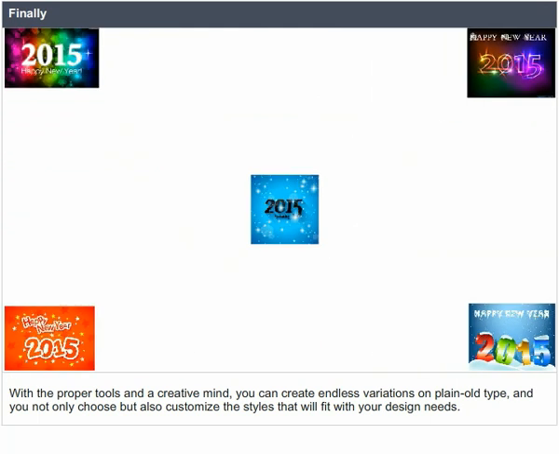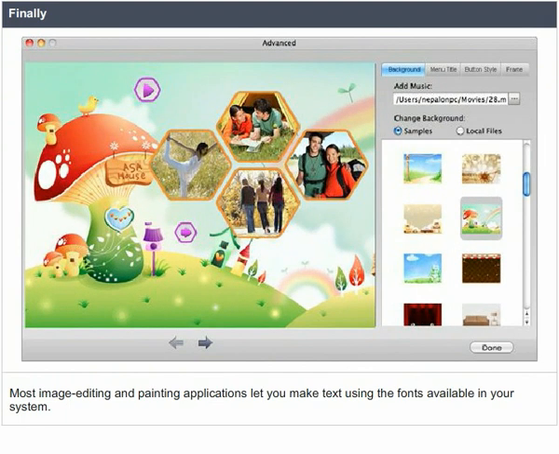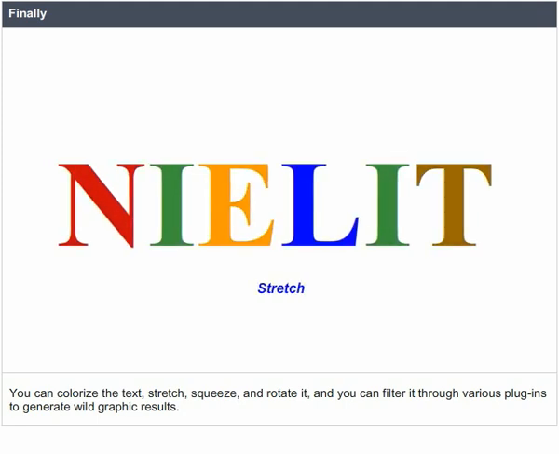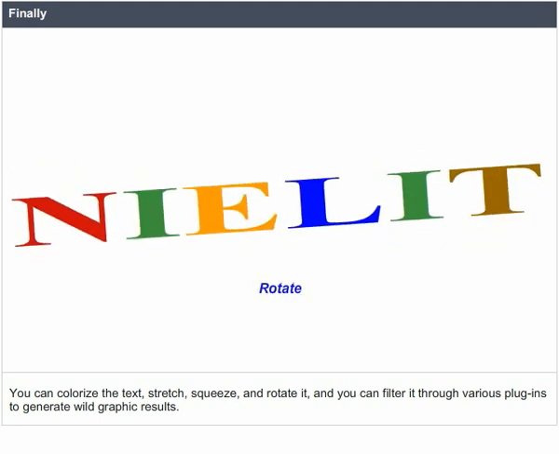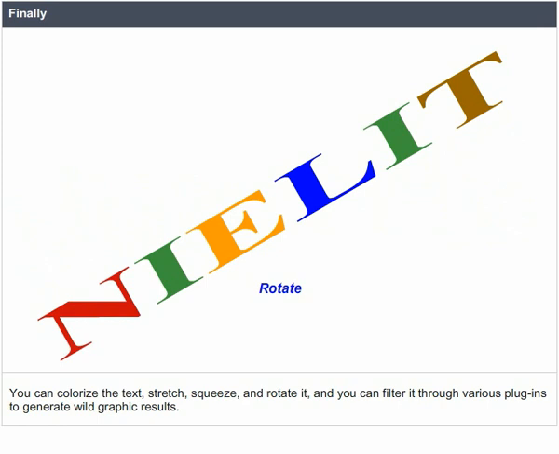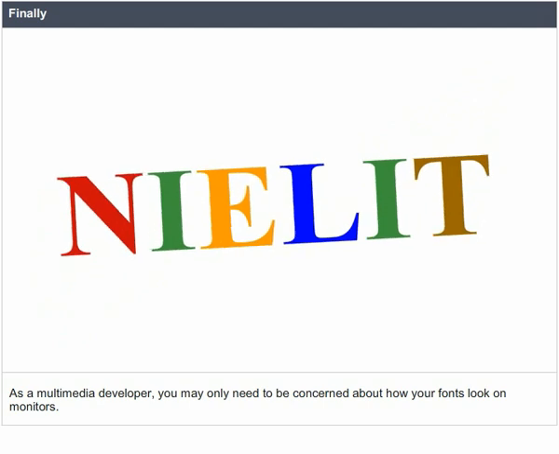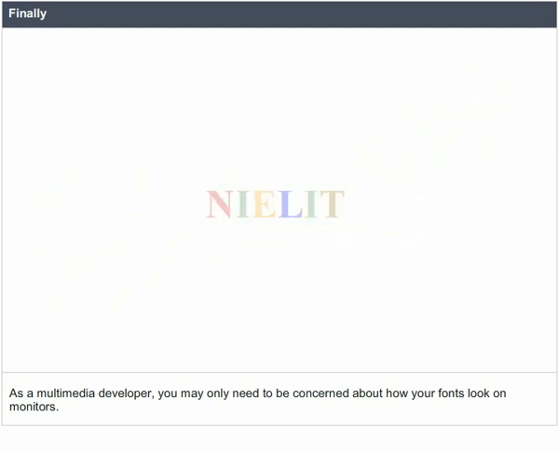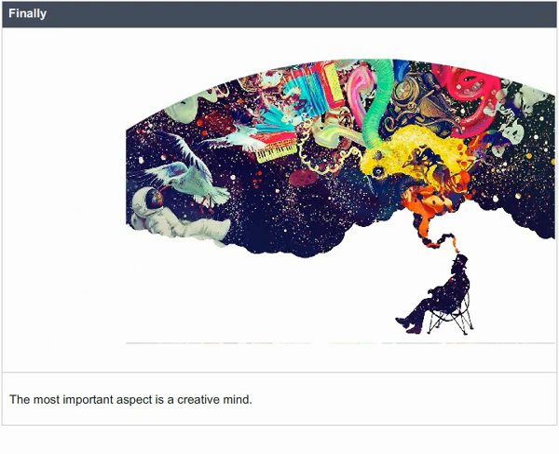Most image editing and painting applications let you make text using the fonts available in your system. You can colorize the text, stretch, squeeze, and rotate it, and you can filter it through various plugins to generate wild graphic results. As a multimedia developer, you may only need to be concerned about how your fonts look on monitors. The most important aspect is a creative mind.